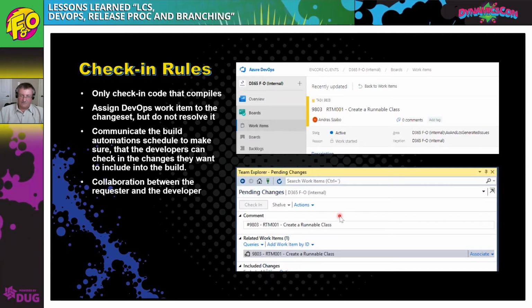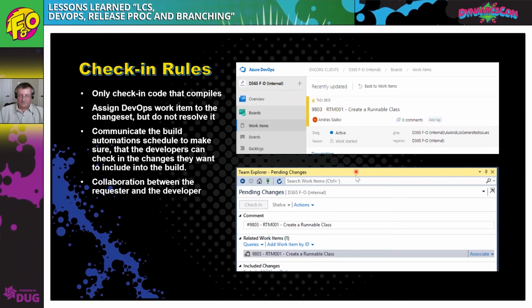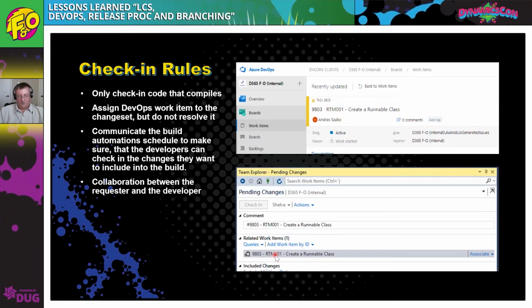So what's going on on the developer side? The developer completes the development, and our rules take this entire description or title from the DevOps side and put it in the check-in comments. So at the moment we are just about to check in the change, they are going to be identical, and we have the option to link the change to the actual work item, and it's a very useful feature.